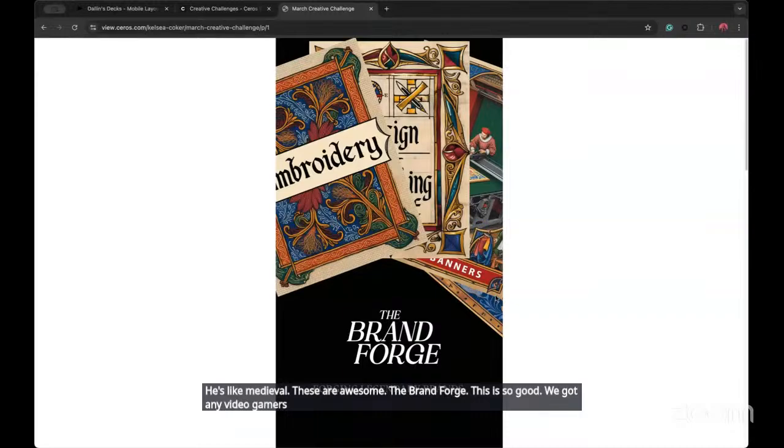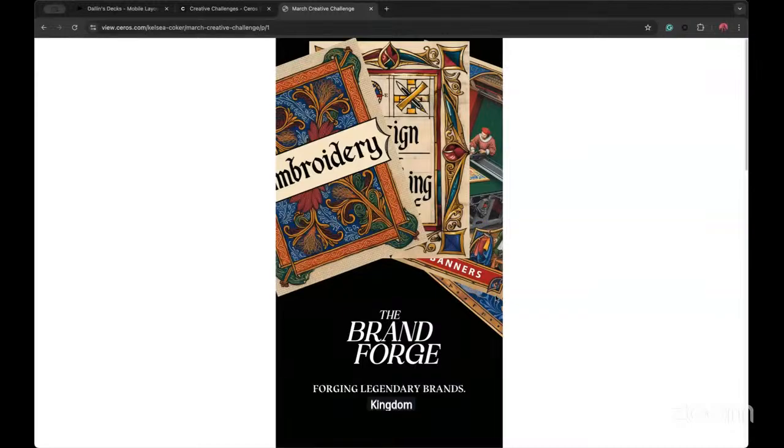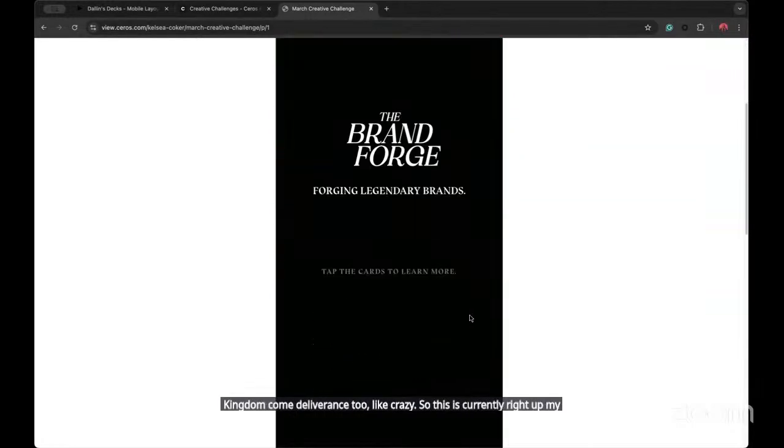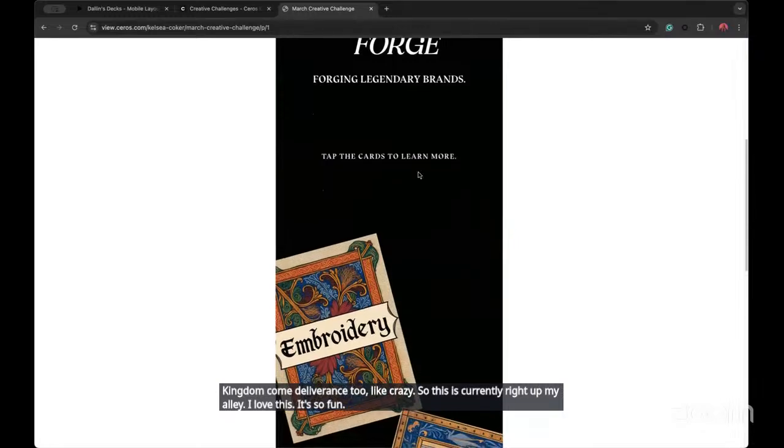I've been playing Kingdom Come Deliverance 2 like crazy. So this is currently right up my alley. I love this. It's so fun.